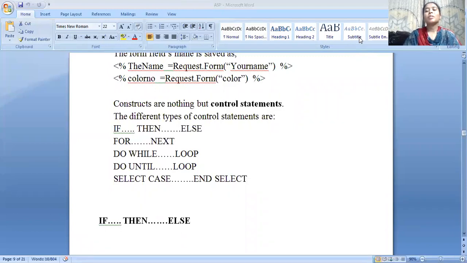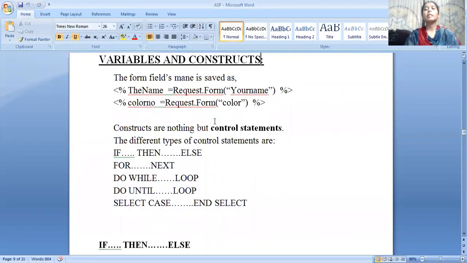So this is about the variable declaration and the constructs. In the previous session, I introduced how we are going to declare a variable. In an ASP program, a variable is declared with the parameterized entity. Here, a particular value retrieved from the HTML page will be stored, and that particular name will be stored in a variable called name. The same way, as per the syntax, request dot form is used to declare the variables in ASP.